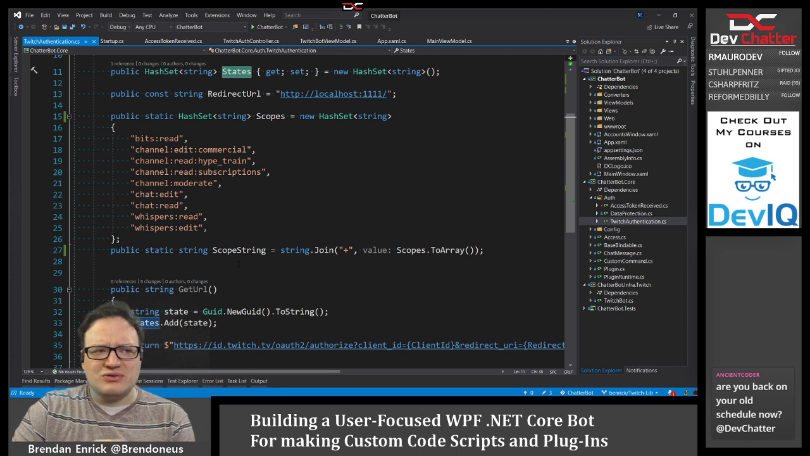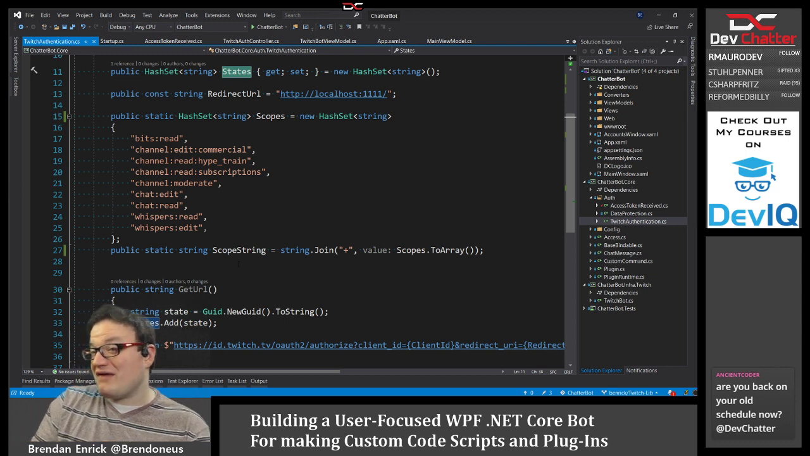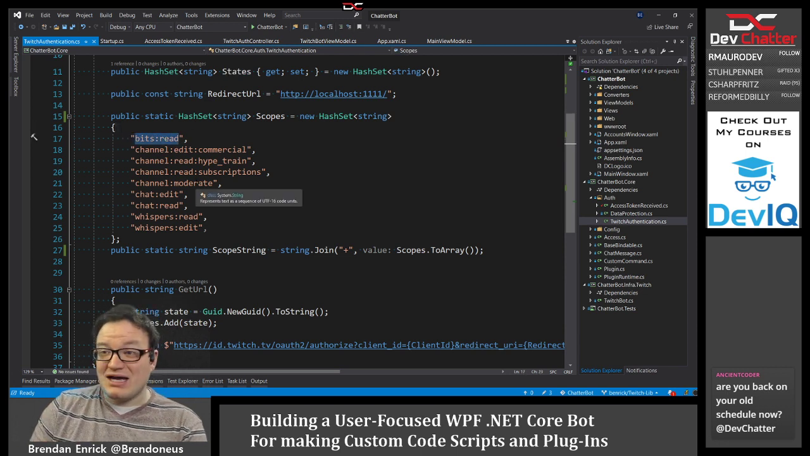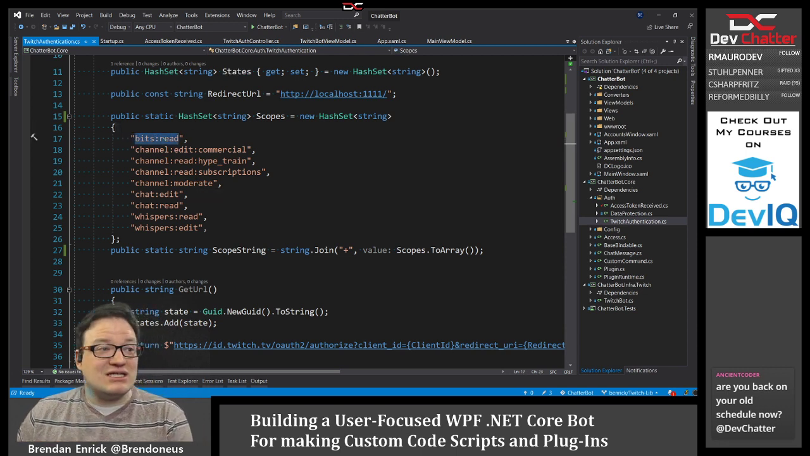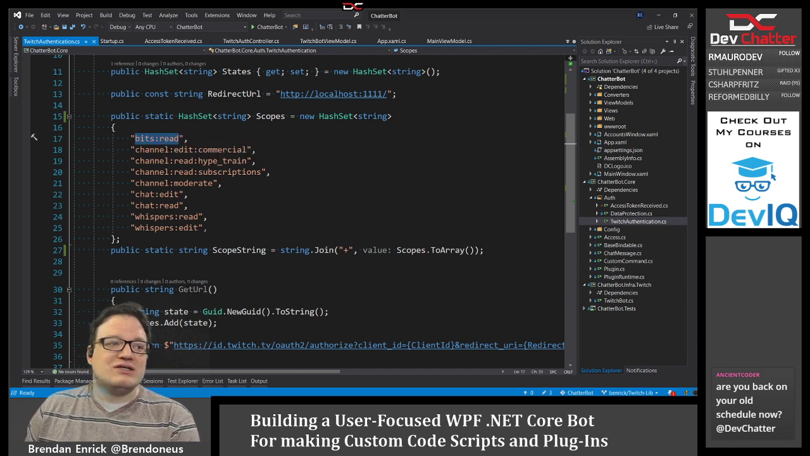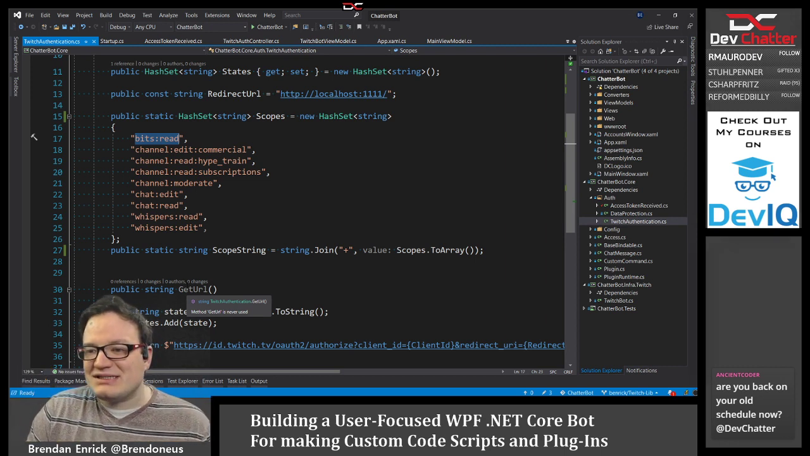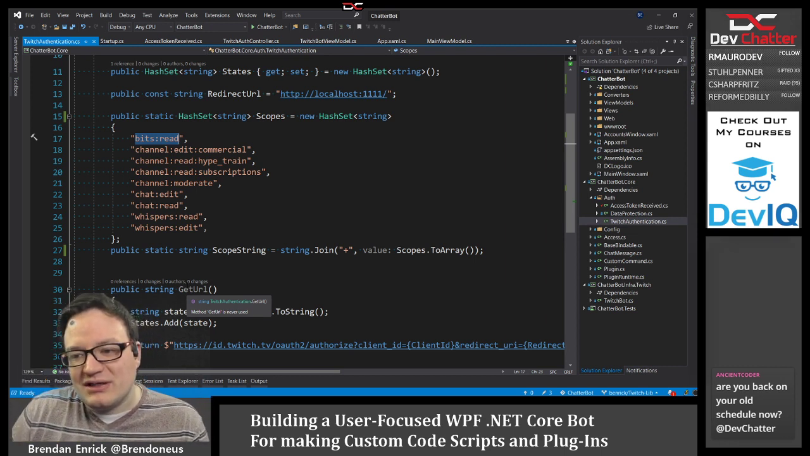And if you don't, you can also add it to the collection. But it is not able to have any duplicates. So, for example, if I already have bits read in the collection and I try to add it again, it will not add it again because it found one was already there. So it's a good way of making sure that you have a concise set of data, no duplicates.